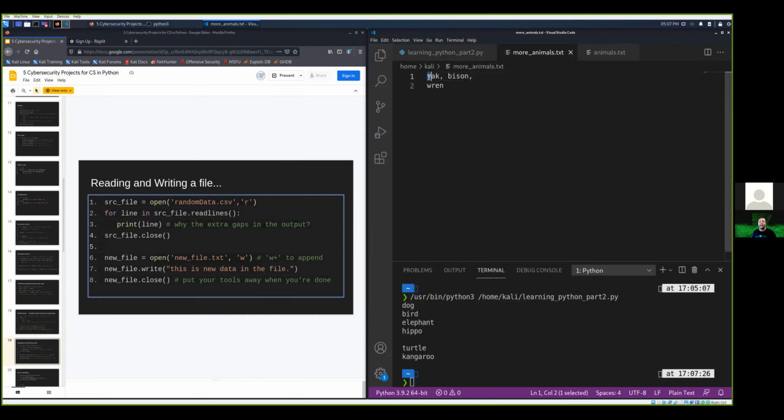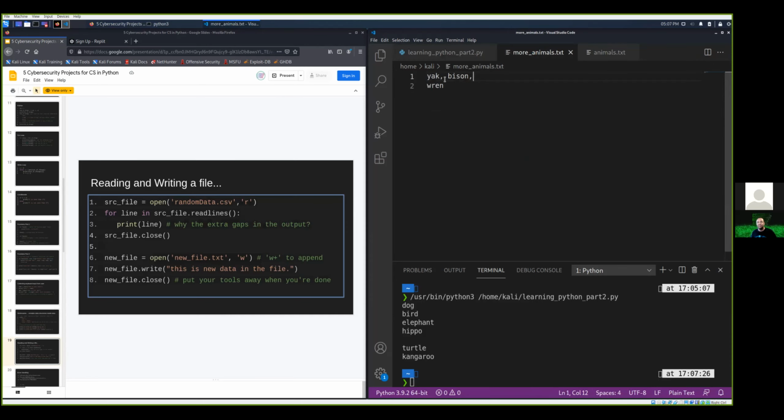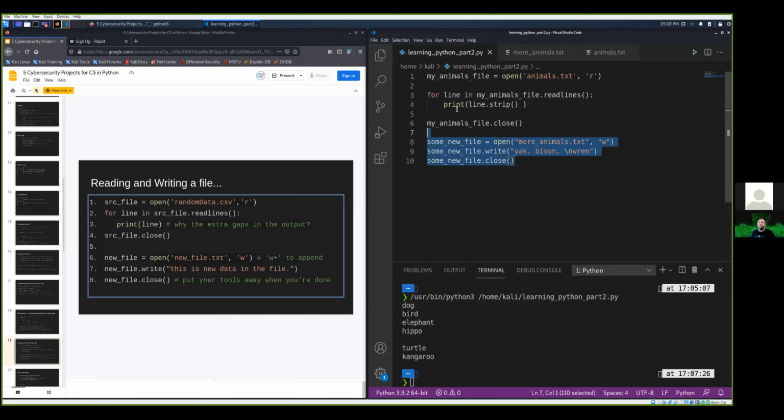It looks like I have yak and bison on the same line. And because I used that fancy \n, that new line character, I have a new line right here, with wren by itself. Okay, so that is opening, reading a file, and writing a file, two very useful skills.